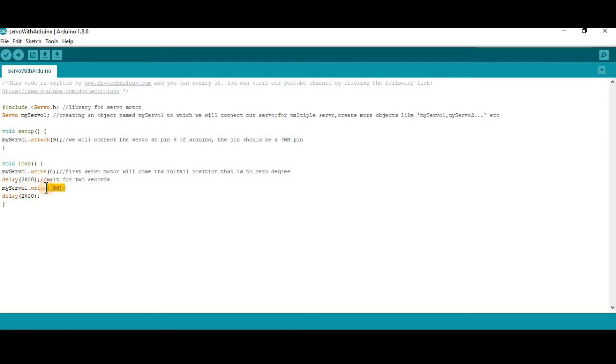You can change the degree of rotation according to your requirement. Then the servo will again wait for 2 seconds, that is delay(2000). Then since it is in the void loop section, the program will run again and again. That means the servo will run from 0 degree to 180 degree continuously.